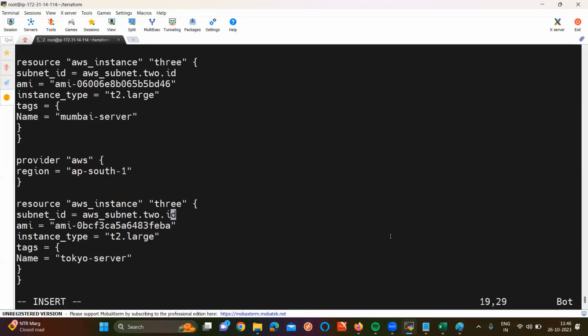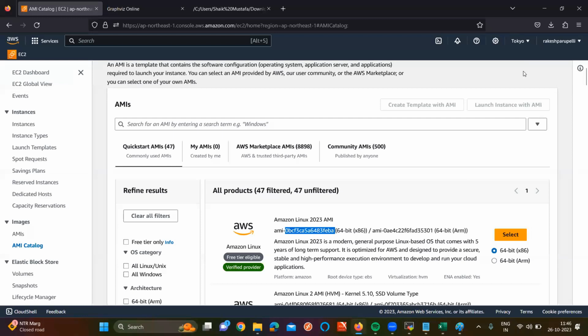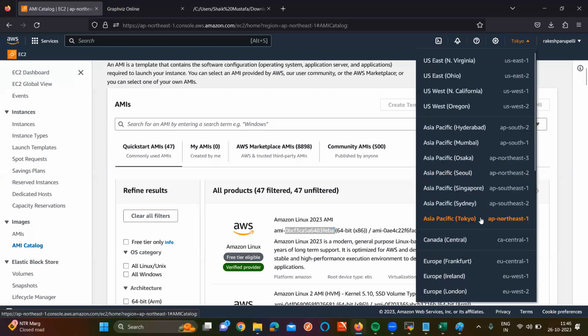And one more thing here, subnet I don't want. For example, let's take it as 4. Okay. And here for the region, I need to give ap-northeast.